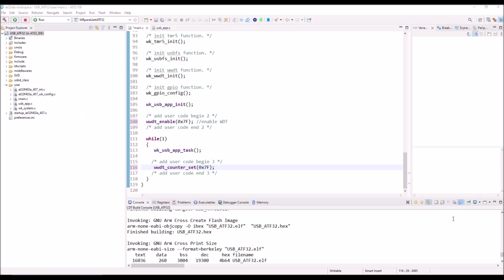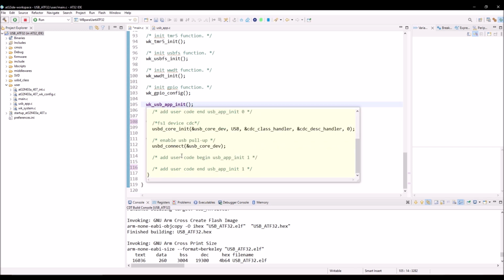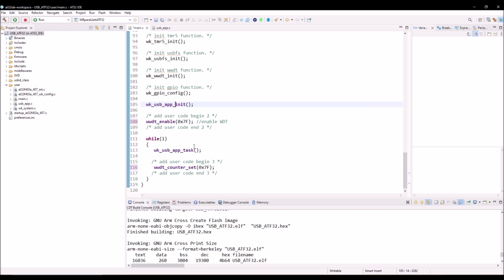This is the code generated by the workbench. This function here is the one that sets up everything related to the USB port. Another line that was generated is this one, which indicates a supposed task related to USB, and I will analyze it later. What I added here in the main function is the activation of the watchdog, and in the main loop, I calibrate the watchdog value to prevent a CPU reset due to its overflow.